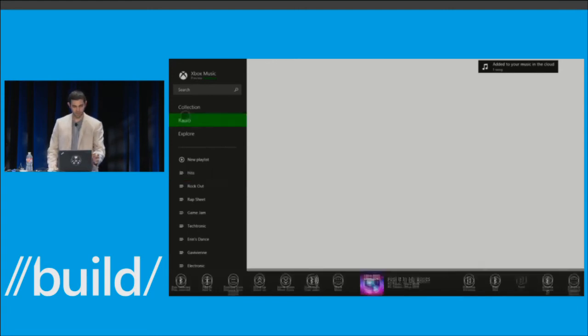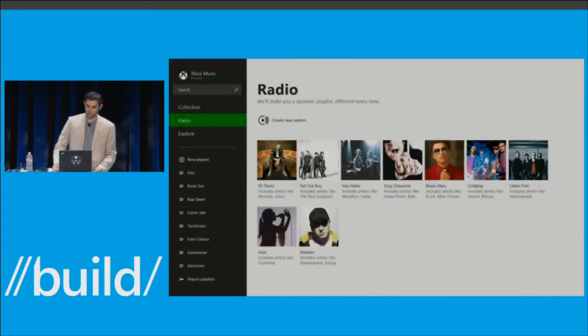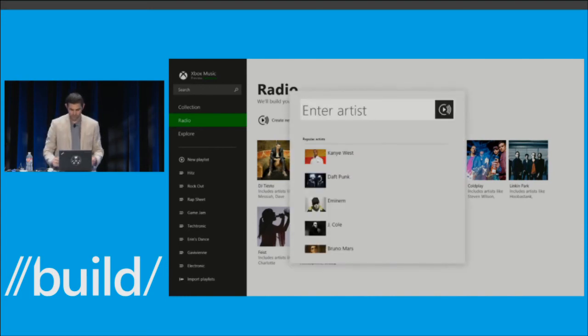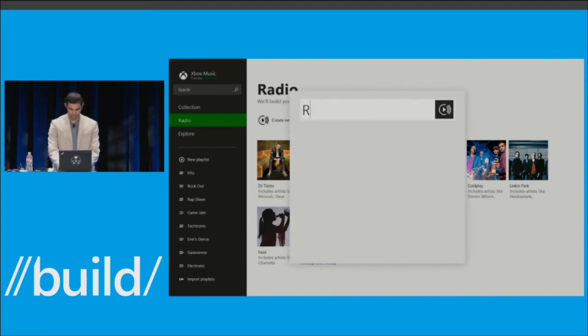Finally, I'd like to demo radio. So we can easily go in and create a radio station for your favorite artist. Here you can see a couple radio stations that I already have. Let's create a new one of a new artist that I discovered that I like.